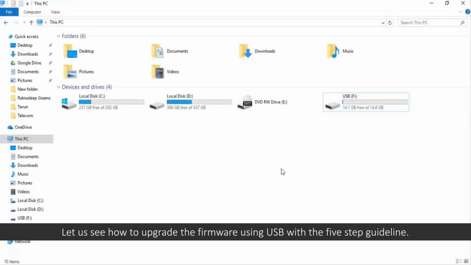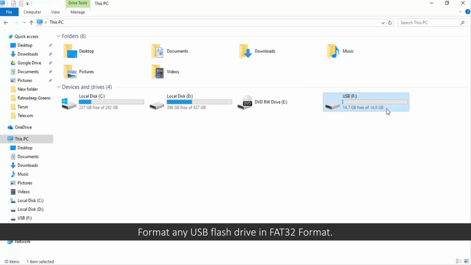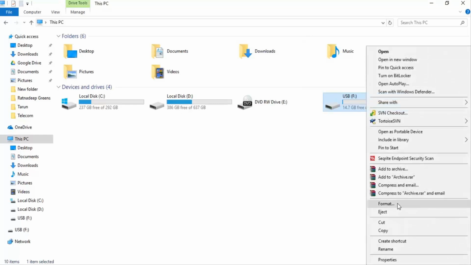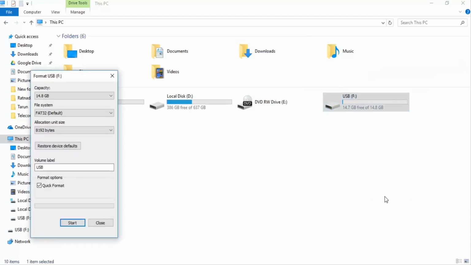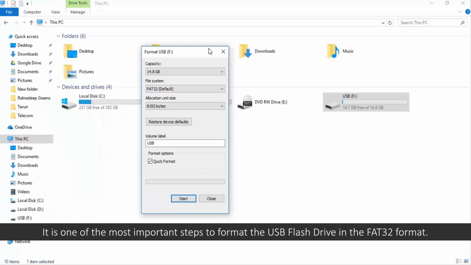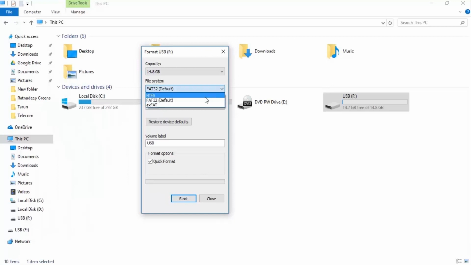Let us see how to upgrade the firmware using USB with a 5-step guideline. Format any USB flash drive in the FAT32 format. It is one of the most important steps to format the USB flash drive in the FAT32 format.